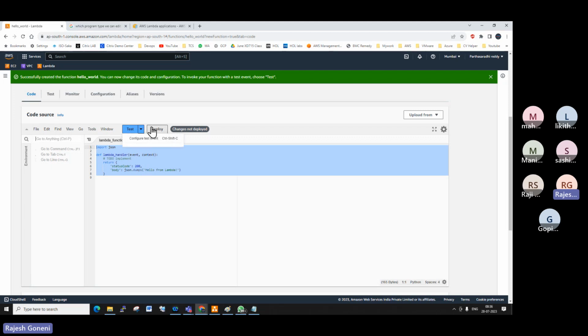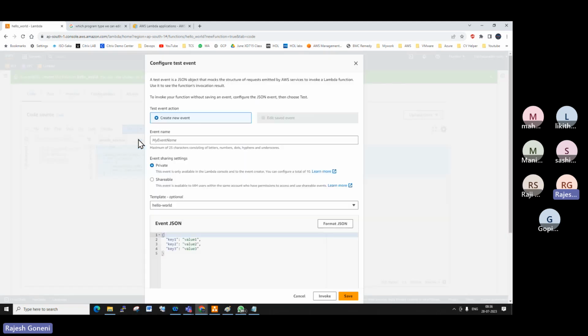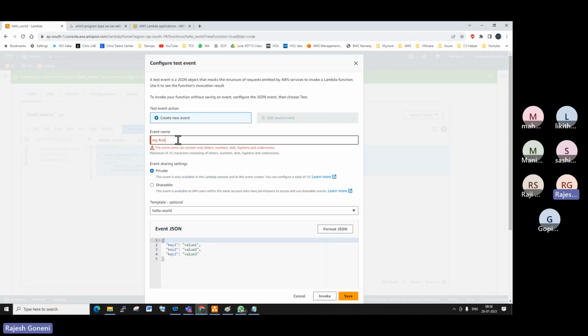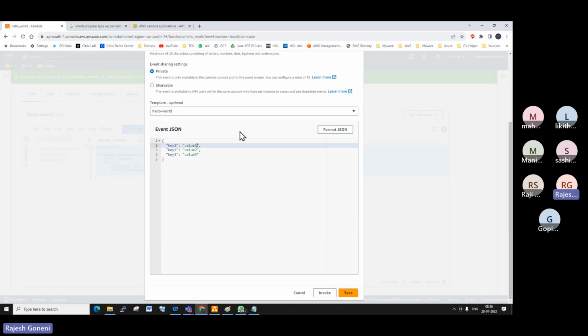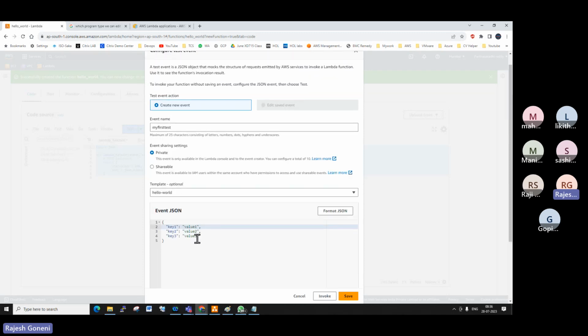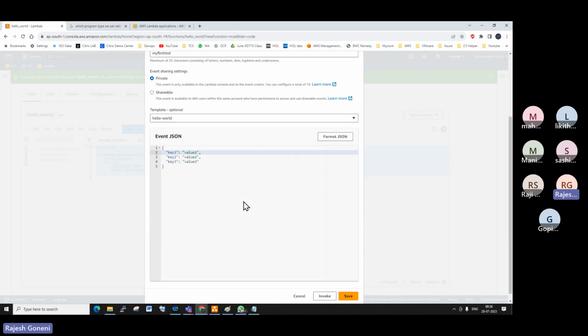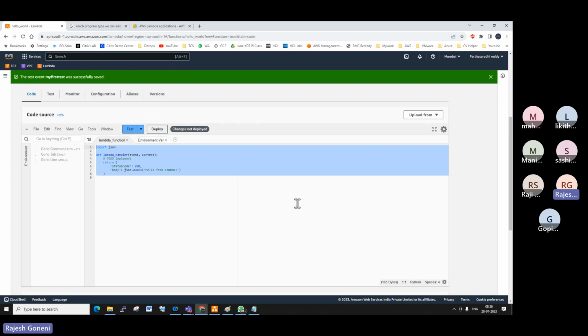Now here is a test. Configure the test event: if you click that, you can create an event name. I'm creating my first test, and this event can be private for testing or shareable with the team members. This is the event JSON with the key values available. This is a template in JSON format. If you want, you can modify anything and run it. This is a Hello World function, and save it.